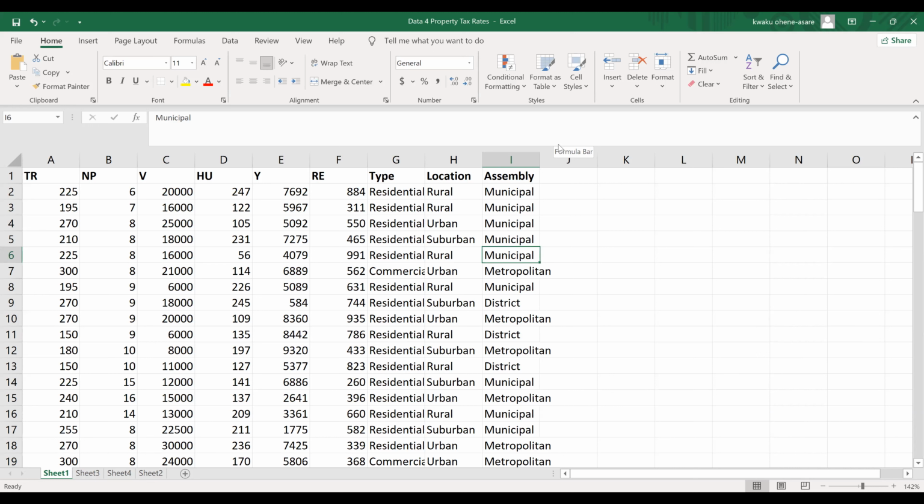It also depends on the value of the property represented by V, the number of housing units per square mile represented by HE, the average real income of inhabitants represented by Y, the monthly rent on the property represented by RE, the type of property represented by Type, and the location of the property represented by Location. By the way, for your information, the location is 3.